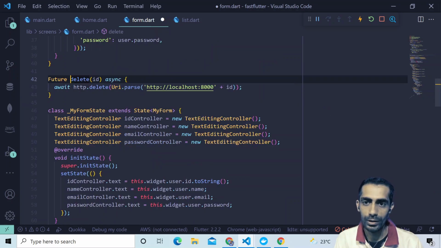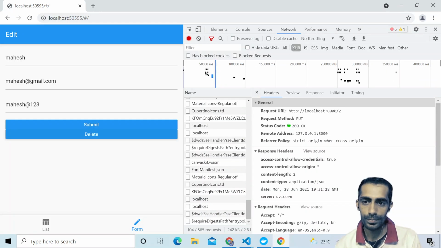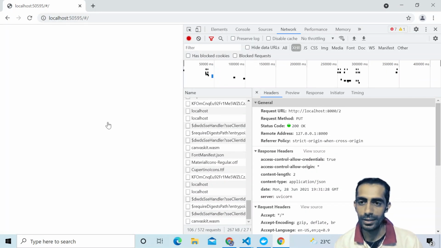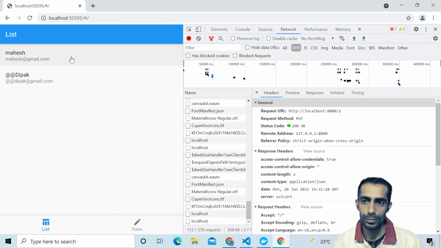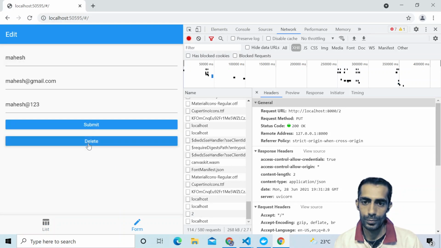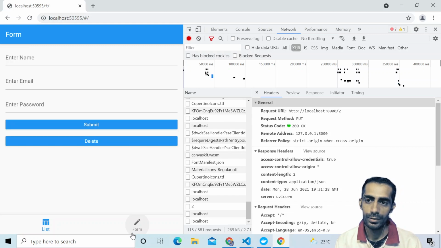If I go to the delete method, which will be of type Future, delete, await delete. Okay, this should be like this. Let's try this again. So it's deleted. Yeah, delete is working. Now one more thing is remaining. If I go to the edit, it should not be displayed.